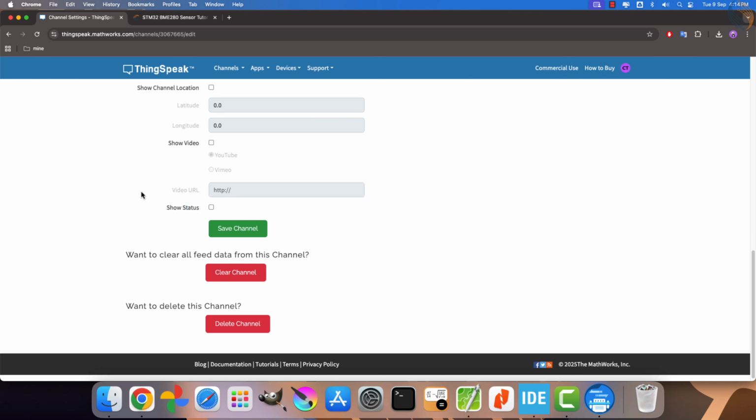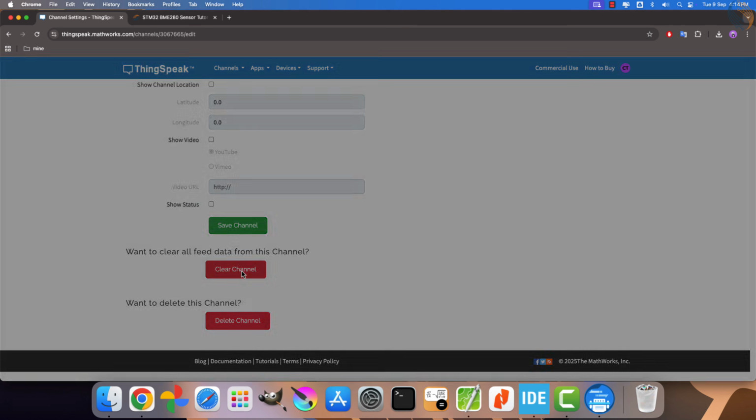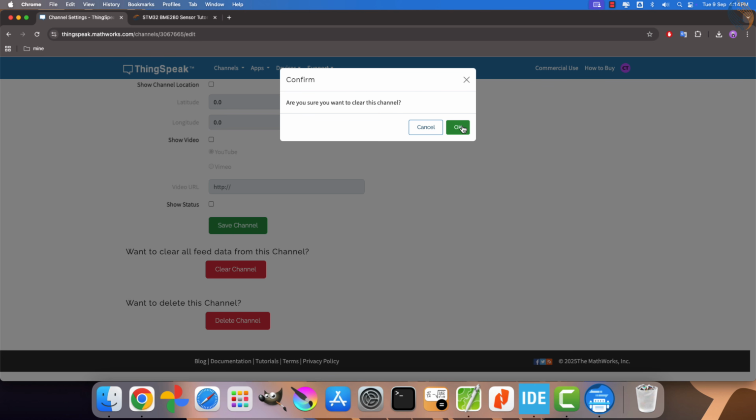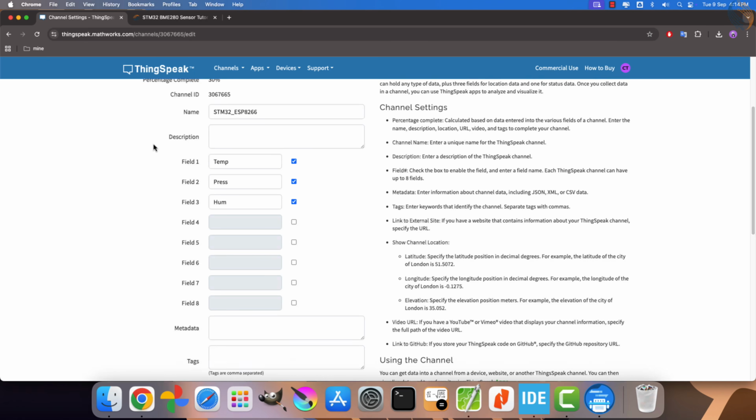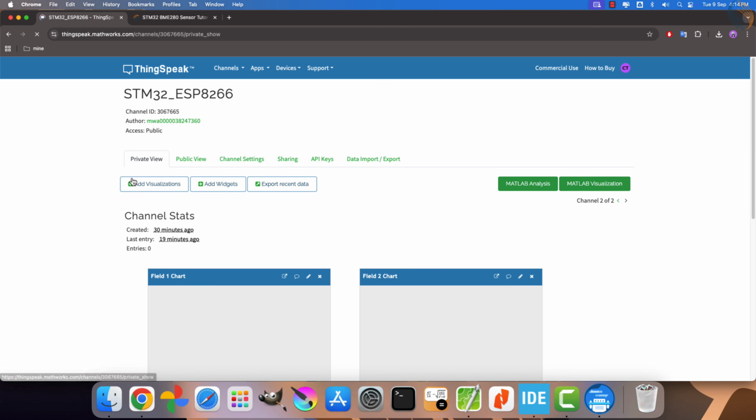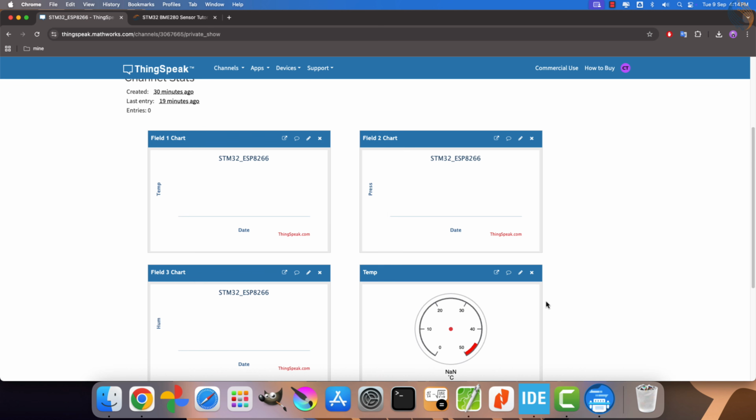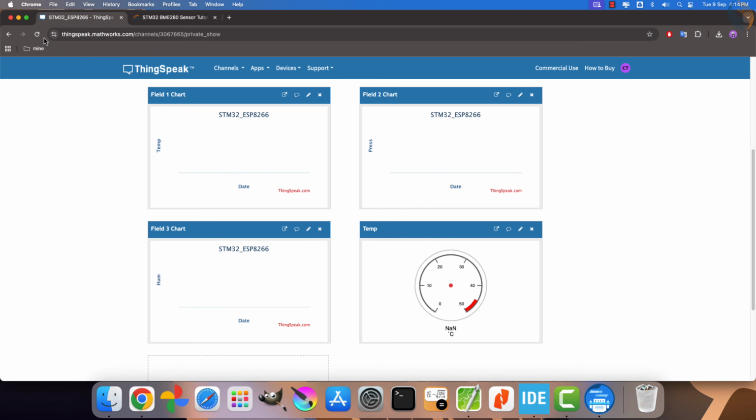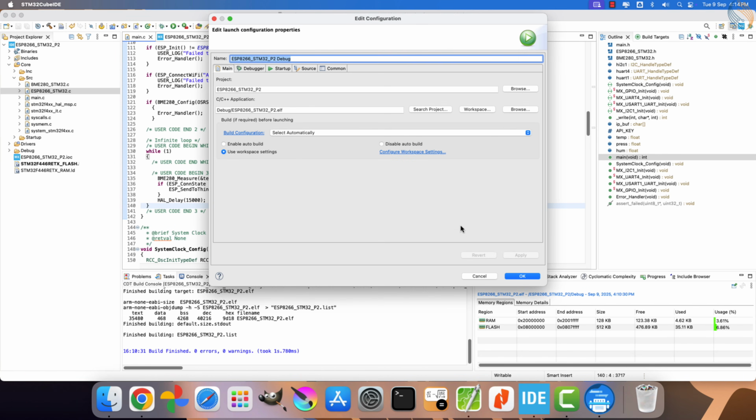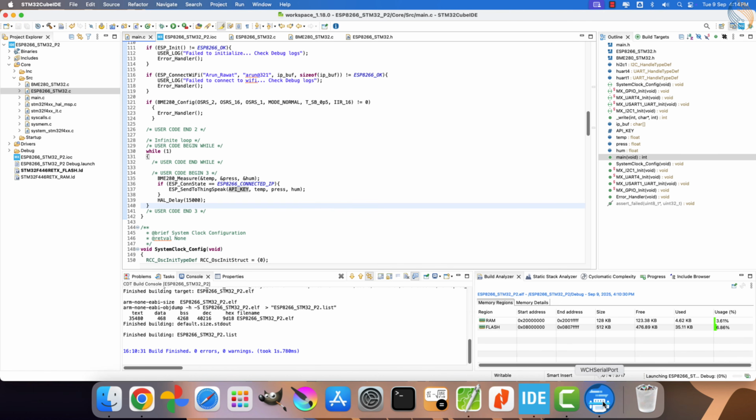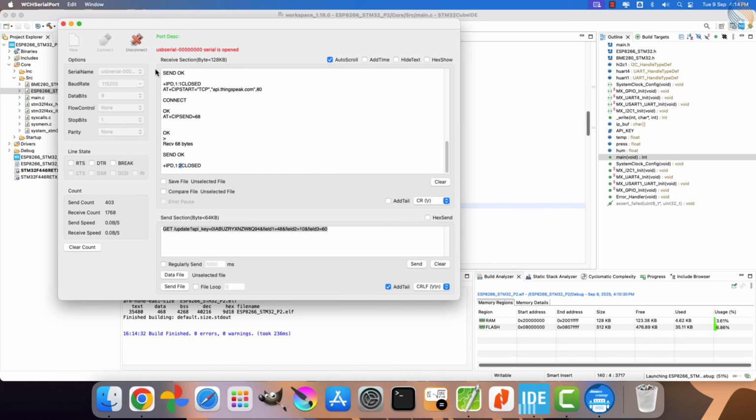Now, let's head over to the ThingSpeak channel settings and clear the channel before we start logging new data. Clearing the channel will remove all the test data we sent earlier. As you can see, the channel has now been cleared. Let's go back to the project and flash the firmware to the board. Now, let's open the serial console and observe the logs.